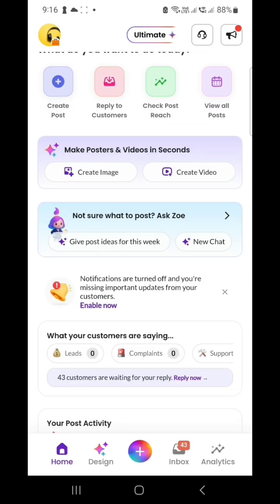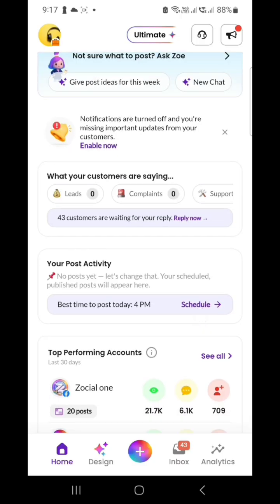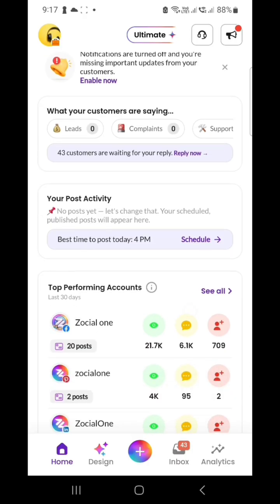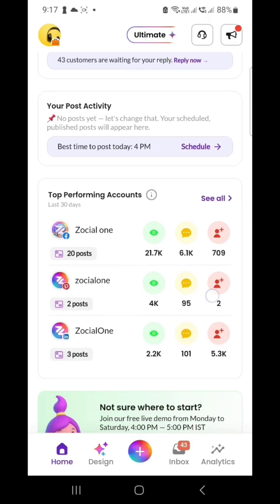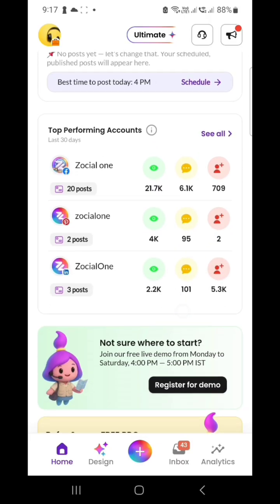And then we have this Zoe where you can ask anything about your business or social media, and you can see what your customers are saying. So here you will find the summary of your inbox, like how many leads, how many comments, how many messages you have received. A summary will be shown here, and your post activity. Whatever posts you have made, that activity overview will be shown here. And at the bottom you can see the top 3 top performing accounts. So this is a quick summary of how your social media is performing on different platforms.